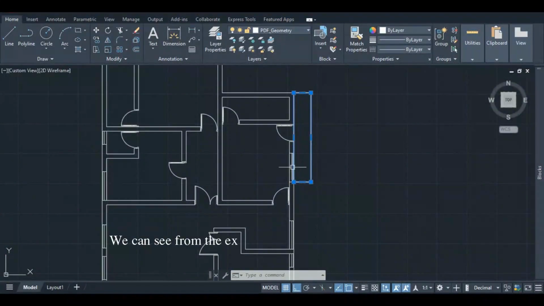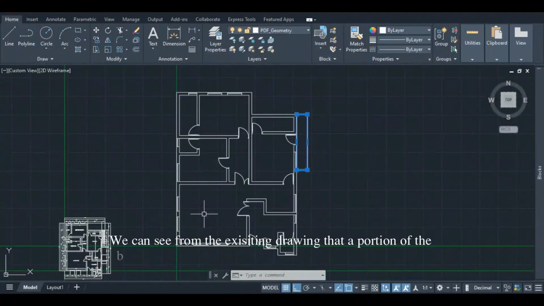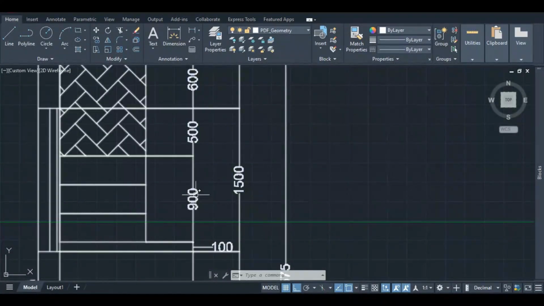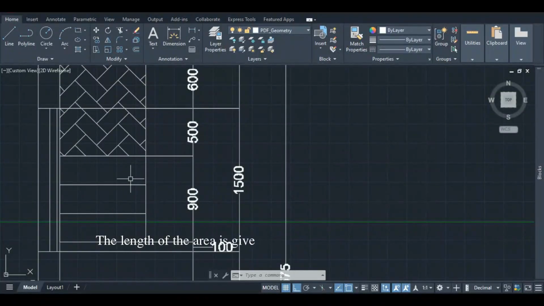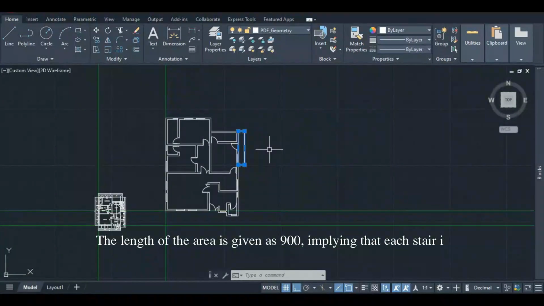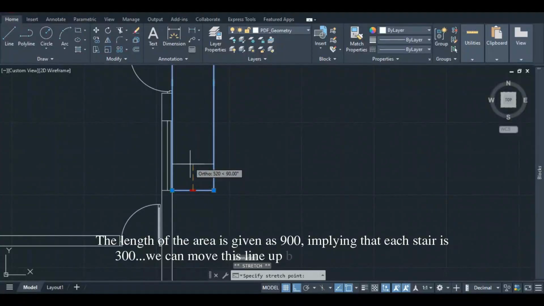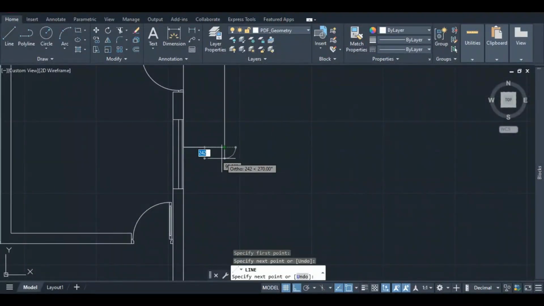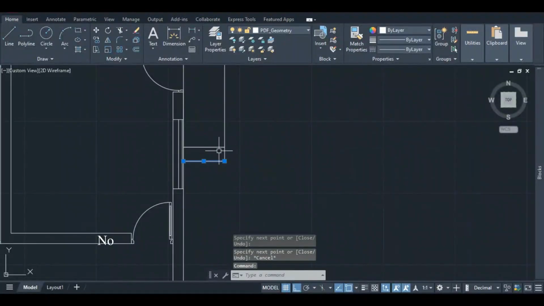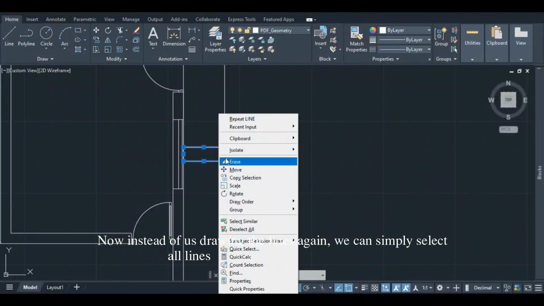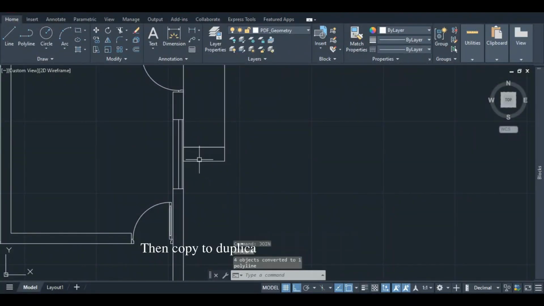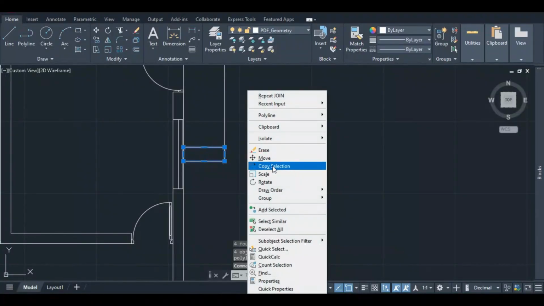We can see from the existing drawing that a portion of the balcony area was the stair and we need to subtract that. The length of the area is given as 900, implying that each stair is 300. We can move this line up by 900 and draw the stairs. Now, instead of drawing the lines again, we can simply select all lines and join to make a polyline. Then copy to duplicate the polylines as shown.